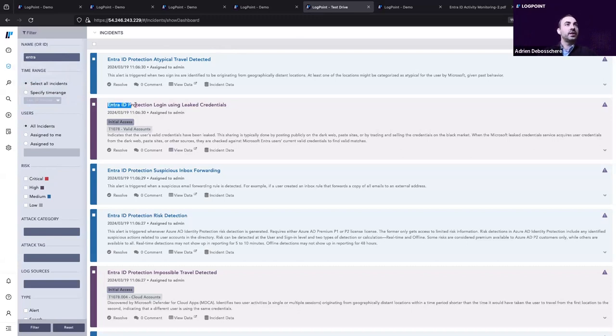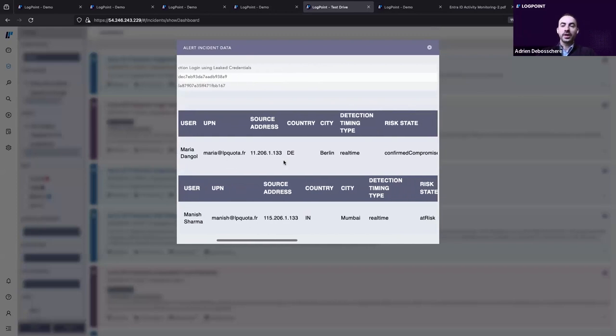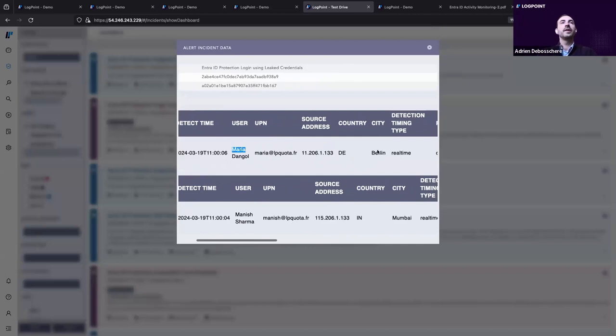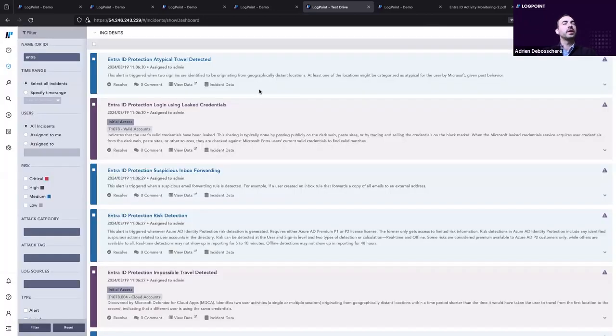And here we can see our preferred incident, suspicious activities, so leaked credentials that have been tagged with a tactic and a technique. And if I click on incident data, we can see the results of the template that we just saw before. So we can see once again that Maria's account has been used and it looks like it has been leaked. I don't think it's Maria behind the scenes that is logging in right now. So this is the incident management interface.